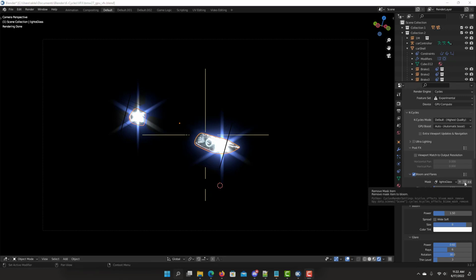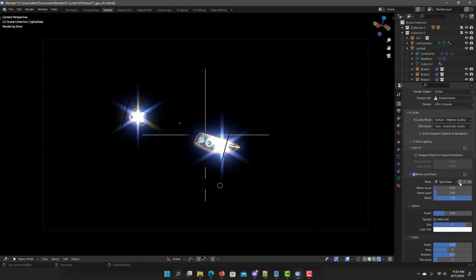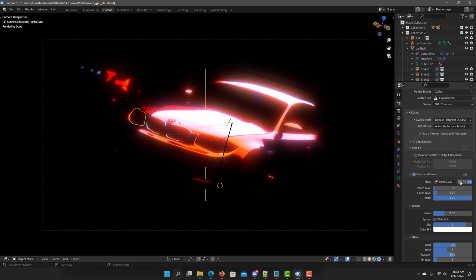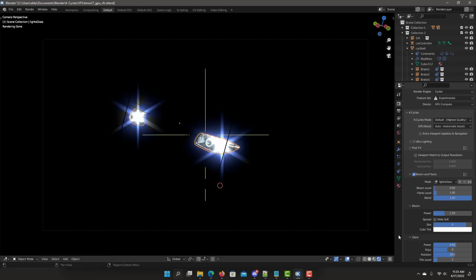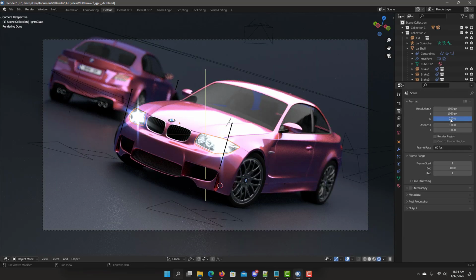We have the minus, which removes the mask completely. Go back to plus, reverse the effect except for the selected mask. So let's go back to normal, go back to the default blend mode. Let's also change the output resolution to a 4K image.